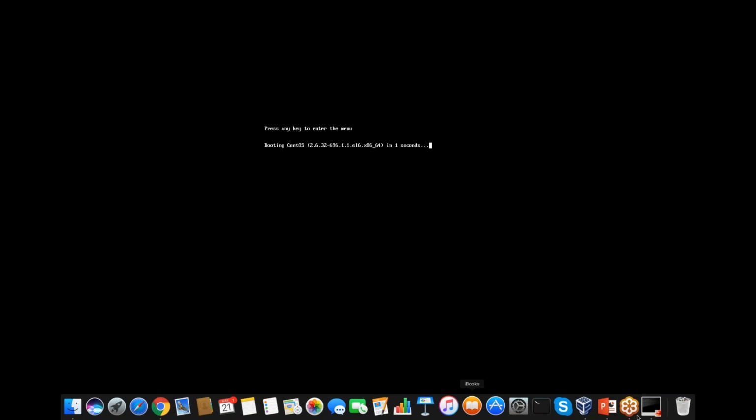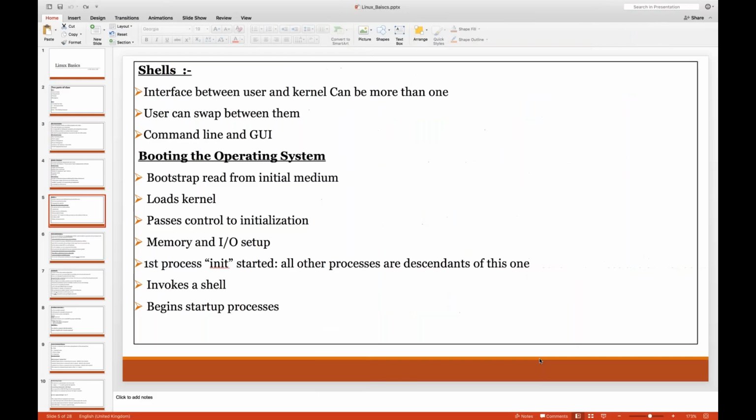This will take some time. Let's not. I'm just getting one virtual machine to show basics to you. Okay. Now this init, simple guys.